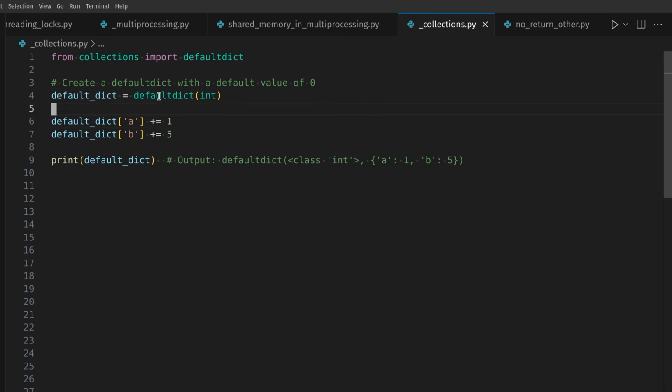And that means when we assign a new key to it, it will automatically be a 0, and we can just increment it accordingly. This is useful in solving LeetCode problems, for example, where you often have to use a hash map with default values.